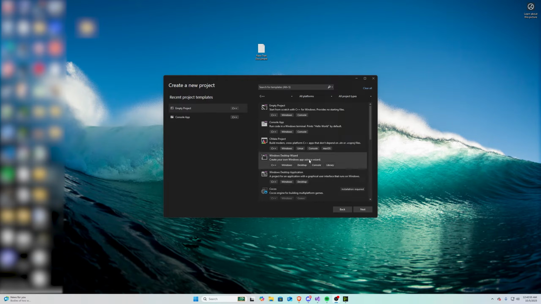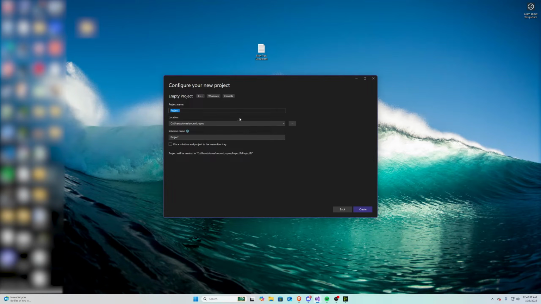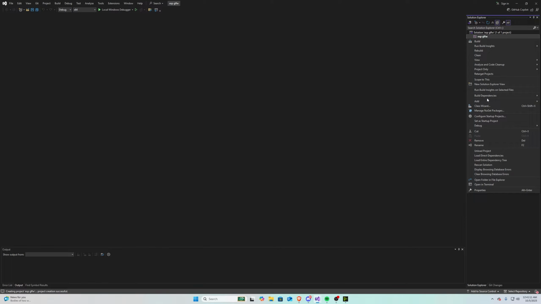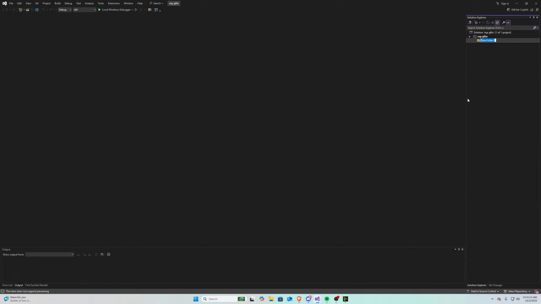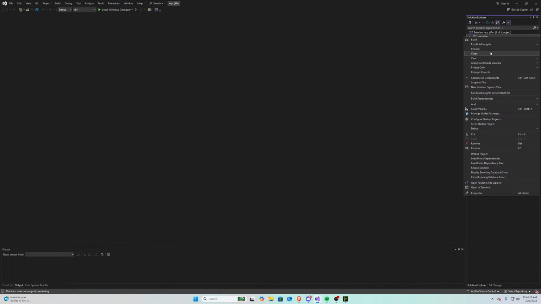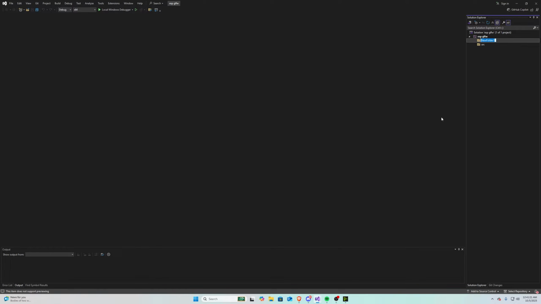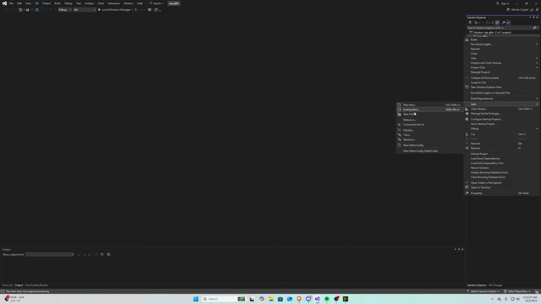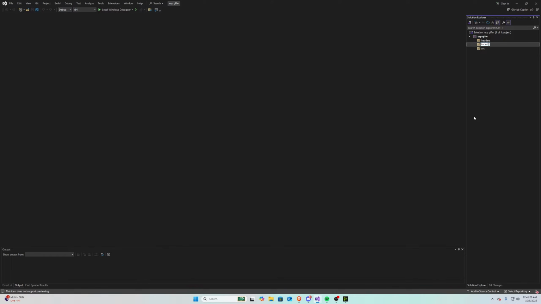Okay, so the first step is to create an empty project. ESP GLFW, that's what I'm going to call it, create. Okay, I'm going to add a new folder, call this SRC. We're going to add another folder, and this one will be called headers for our header files. And then after that, we want to add another folder called include, and this is for our includes. Okay, pretty cool. So after we do this, we can just create our main.cpp file.